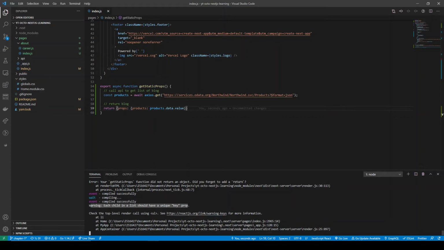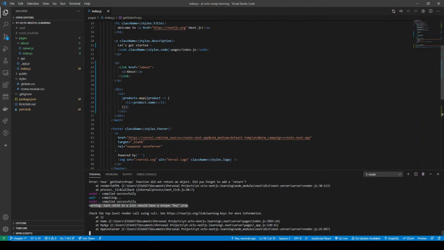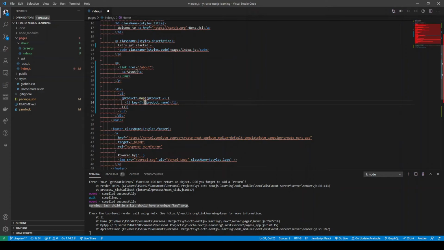This warning is coming from React. Whenever we create an HTML element or React component by looping through an array, we have to pass a key to it so that React can identify if a state change is happening. It will identify through the key which component has changed, and it will only re-render that particular component. So this is a feature of React.